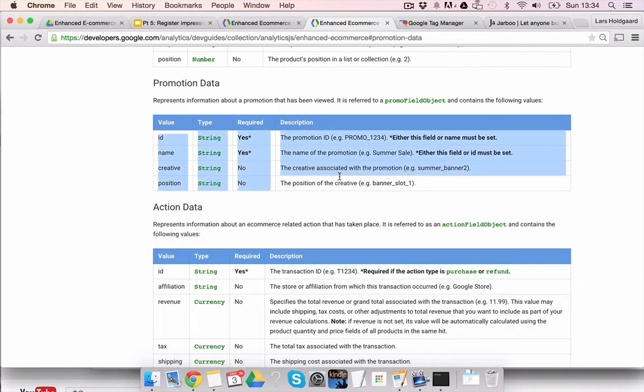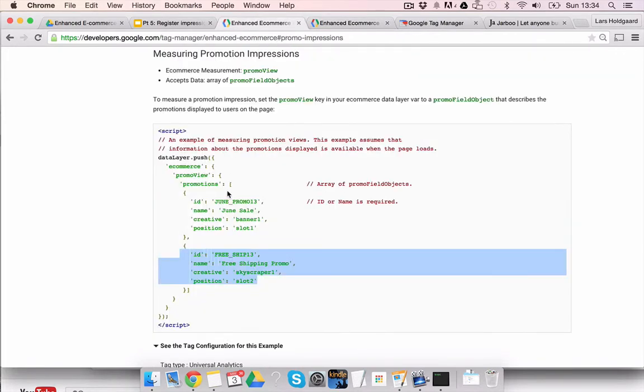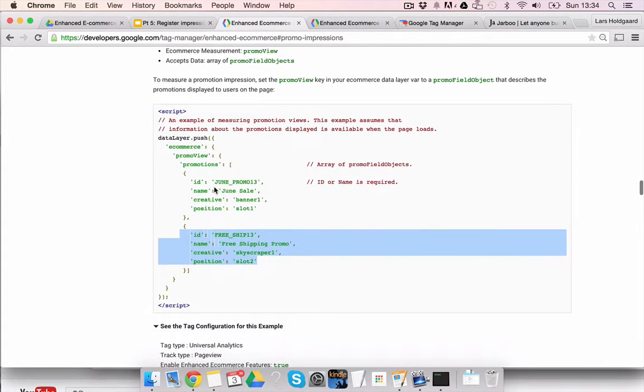This can also be used if you have a slider with 4 banners. Well, this would be 1, 2, 3, 4 depending on the actual image. So that's how you implement impressions.